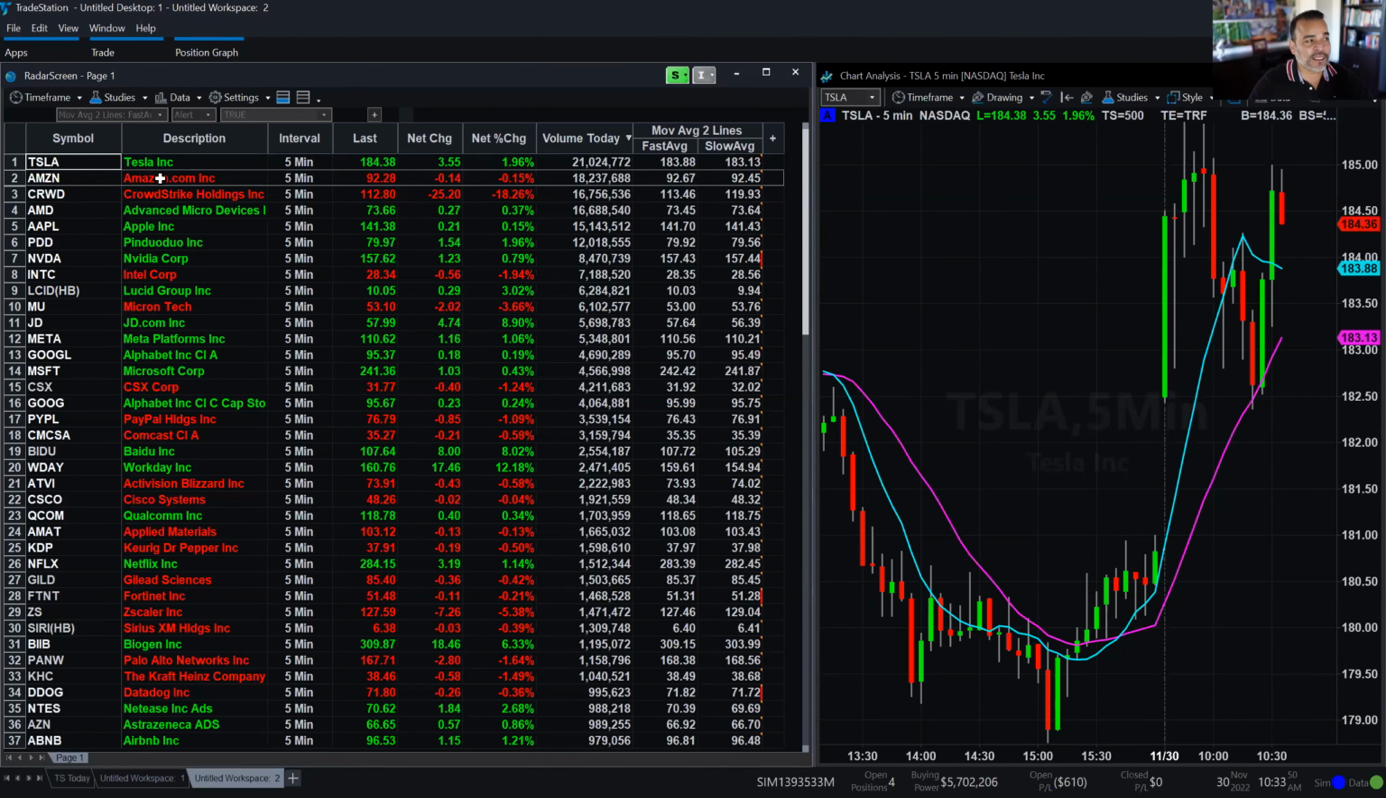The one that follows it is Amazon with 18.2 million shares. And then we have CrowdStrike being the third one. But you can only rank symbols if you put them inside of Radar Screen and double click on any column header.